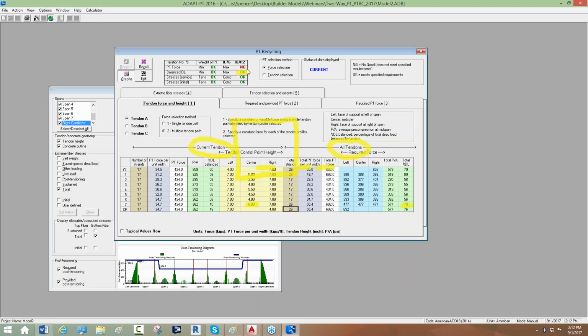And now you can see balance loading is okay. So now my only target that's not okay is precompression. I've made the assumption that I'm going to allow the design to the maximum P over A to creep up to 400, but I still have this flag no good, so I'll exit the recycler.